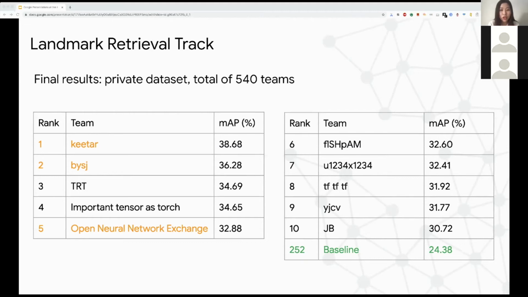So it's our honor here to have these three teams, which are colored in orange, give a presentation in the following session to share their solutions with us. They're the GITA team, the BYSJ team, and the Open Neural Network Exchange team.